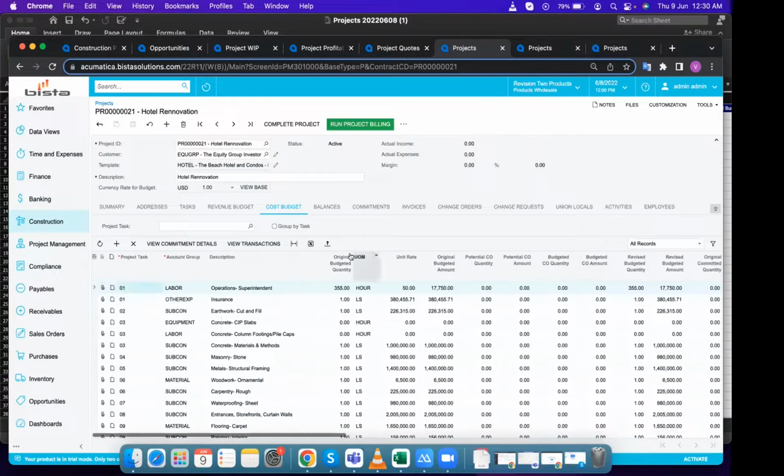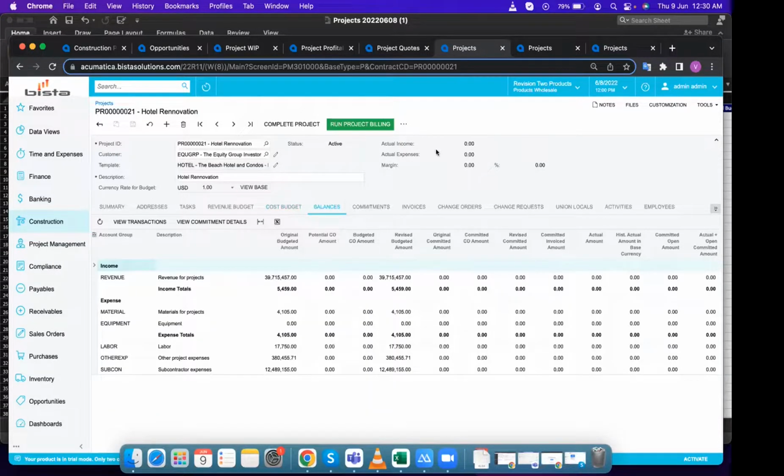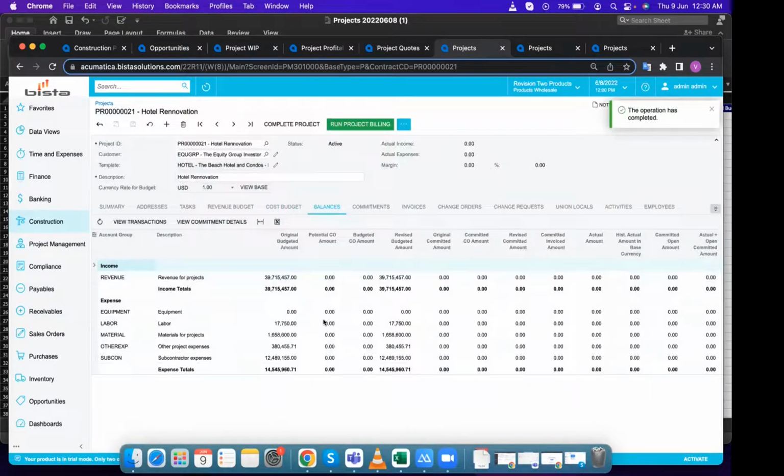Okay. Going to the next tab, this shows me the balance. So let me just quickly recalculate the project balance. And now you can see under income, I have revenue group, and this is my revised budget.